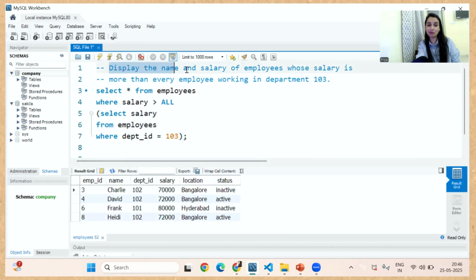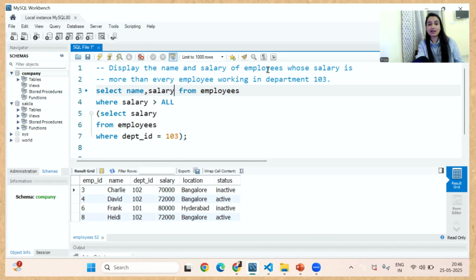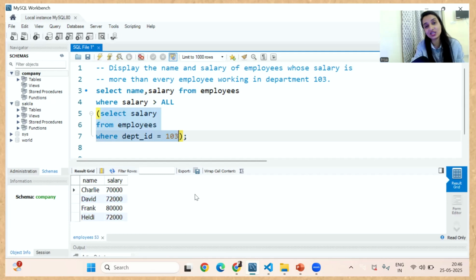So these are the employees. Actually, name and salary they have asked to display, so I will write name and salary. So, name and salary for employees whose salary is more than every employee working in department ID 103. I hope I am clear with this.